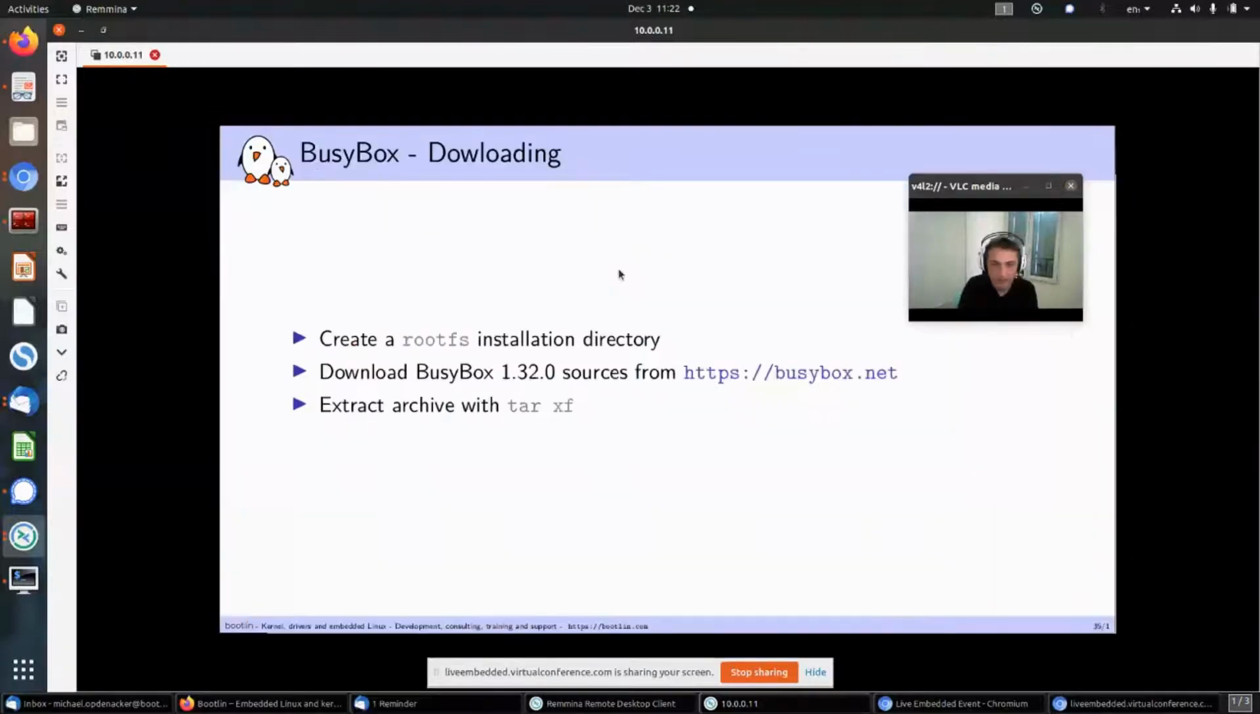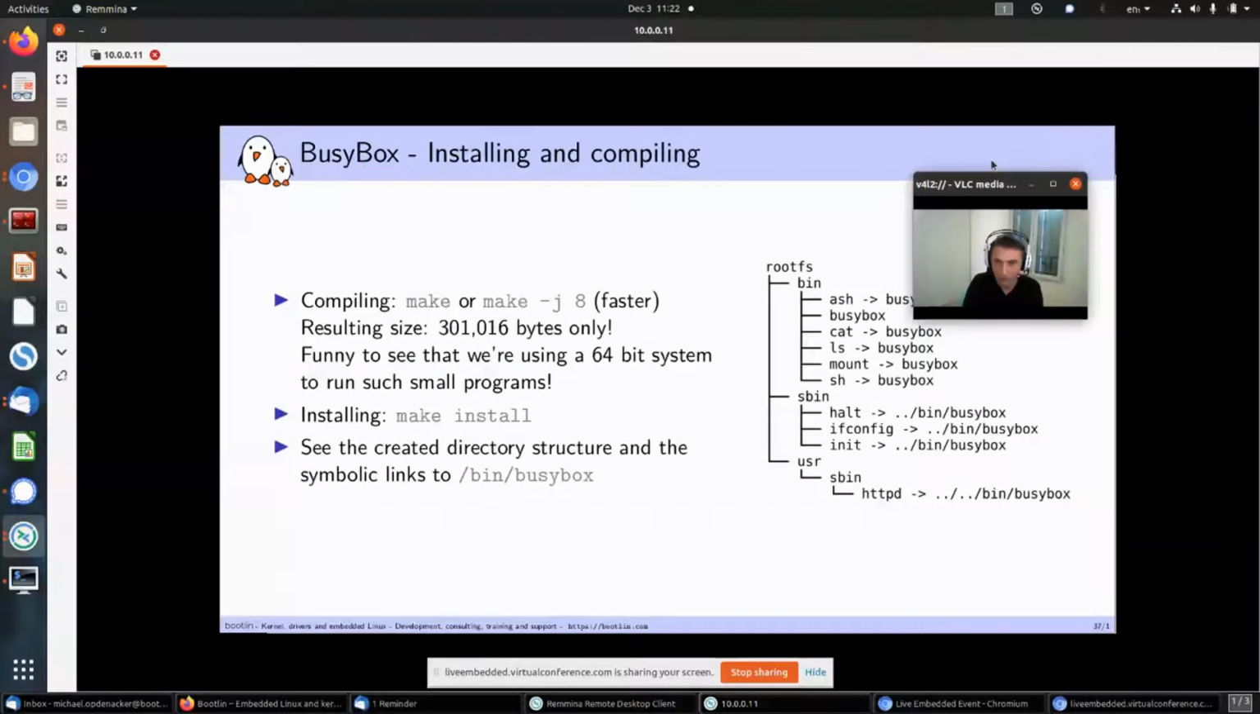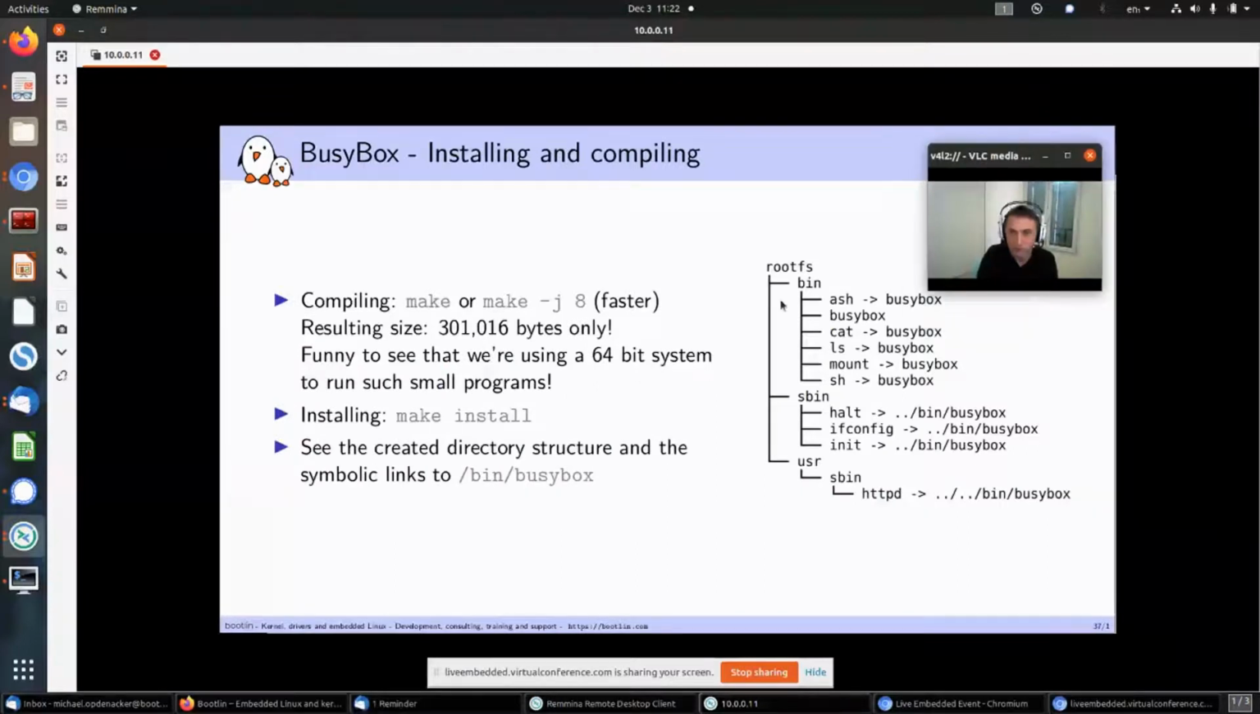So yes, we'll eventually populate the root file system with BusyBox. When you install BusyBox, you see that actually there's only one executable. That's here, BusyBox, which fits in 300K. And all the other executables are links to BusyBox. So when you invoke, for example, mount, it's actually BusyBox that gets called, but it checks its name. If it's invoked with the mount name, it knows that it should behave as mount. That's how it works. So that's what happens when you run make install.